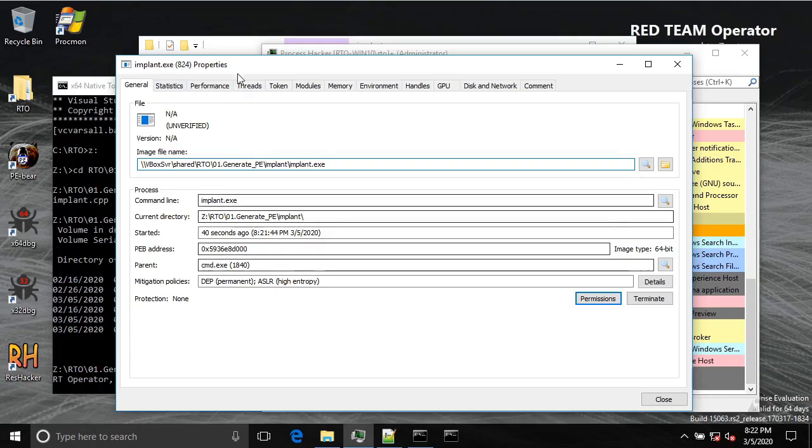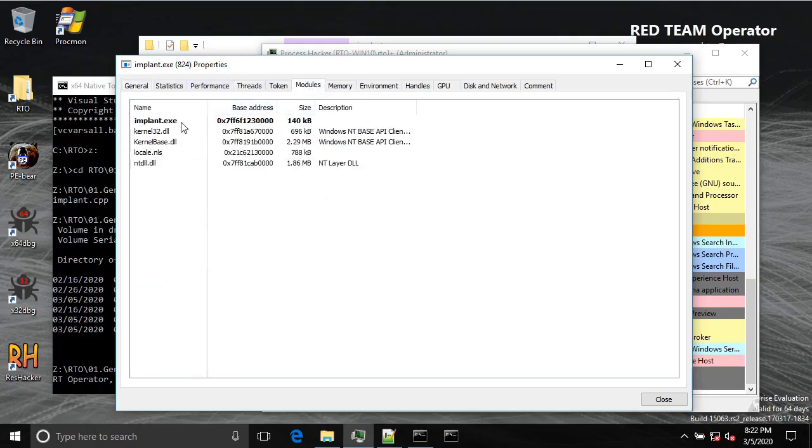You can also see the parent process with a PID. Let's go to the modules tab. The modules tab contains all the DLLs loaded in the memory of the process. You can see it uses 3 DLLs: kernel32, kernelbase, and ntdll. These are pretty much standard DLLs used by almost every process.